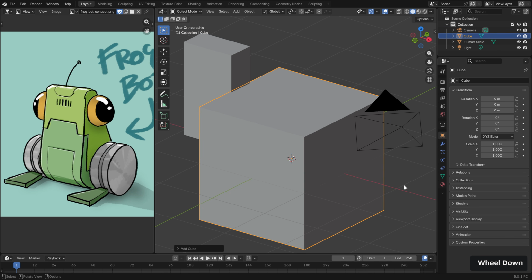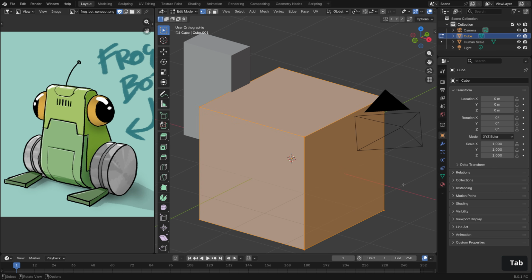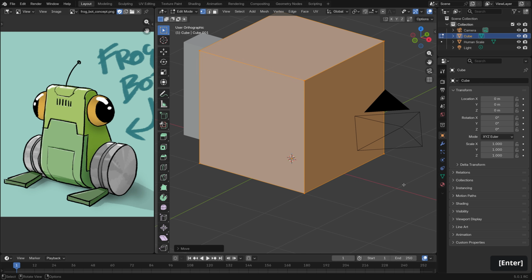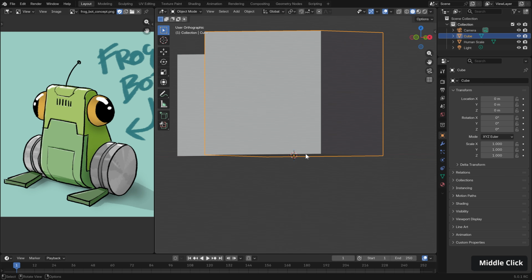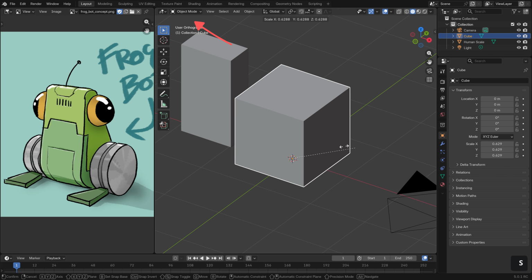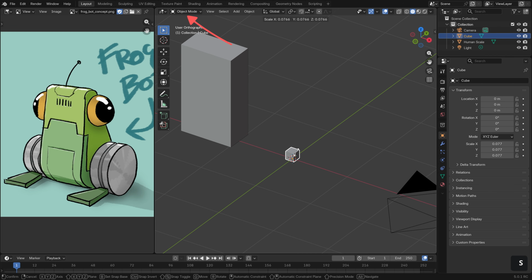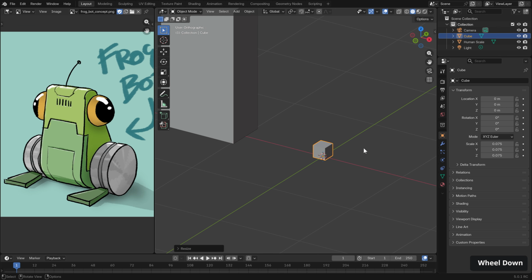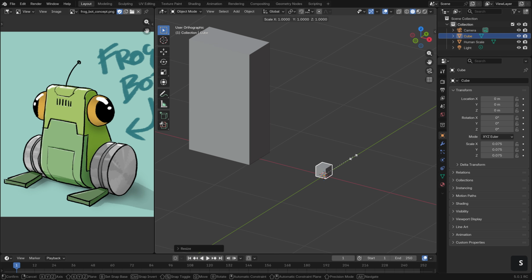Now we can do what we did before by jumping into edit mode with Tab, and then G, Z1 to move it up 1 meter and have our origin nicely along the floor here. Then we can scale it down in object mode roughly to the size of a frog. And I'm going to adjust by scaling along the Z axis here with S and Z.